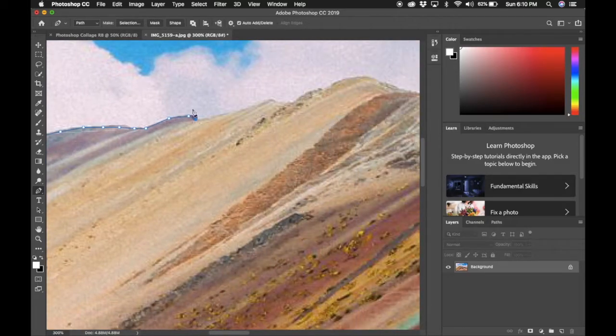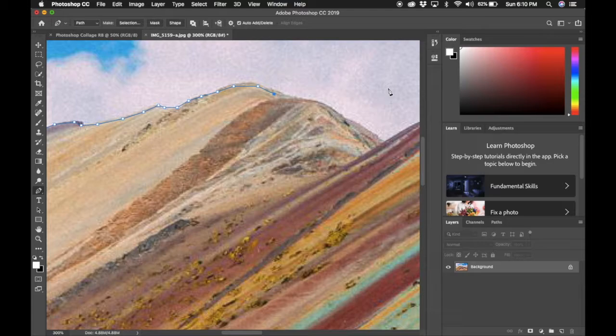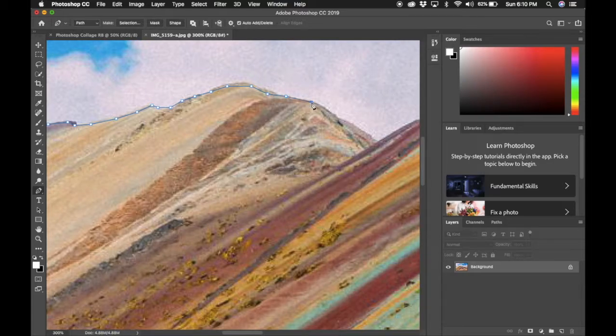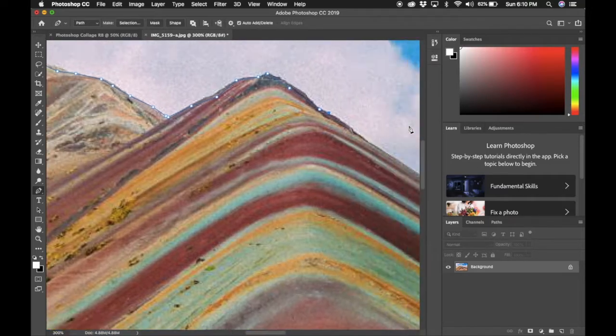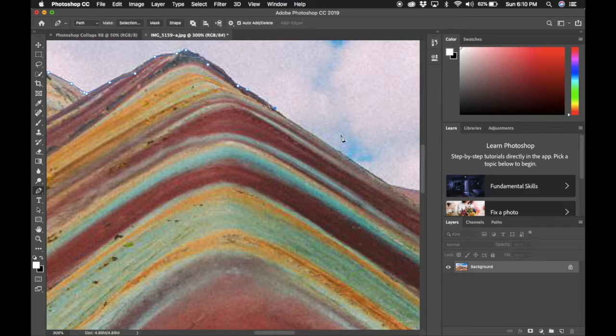Here, as I click through, I'm making sure that I'm cropping out the entire area that I want to use for my composition. I'm just going to continue right along. And again, the more points that you put, the more detailed the image is going to be.